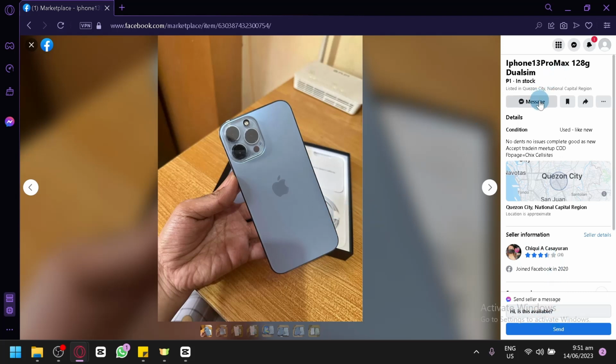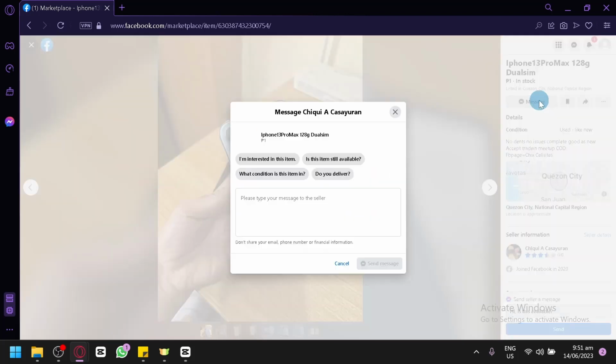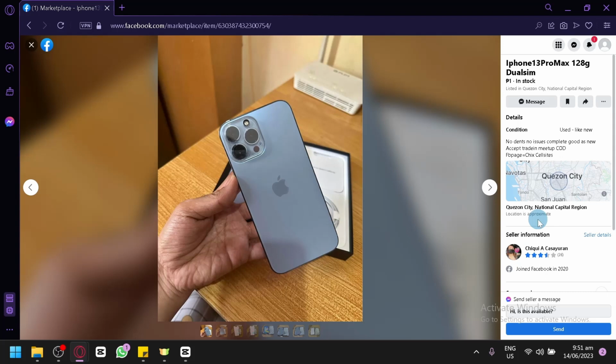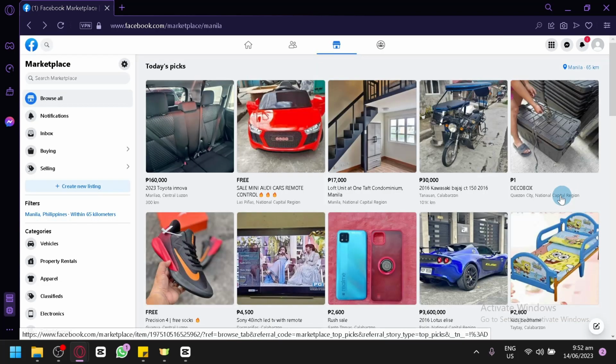Or if you would like to have your customized message, click on the message option over here, then type your message to the seller in this section and then simply send the message, and it will automatically be sent to the seller, and then you will be able to begin the conversation on the negotiation or asking questions about the product.